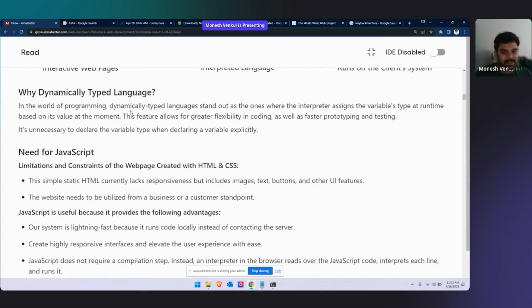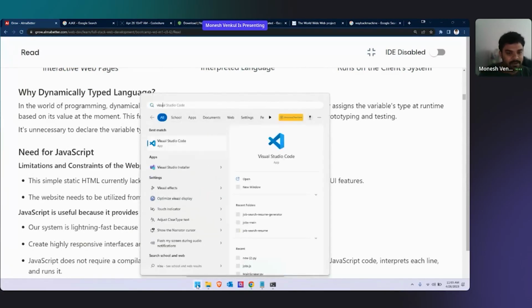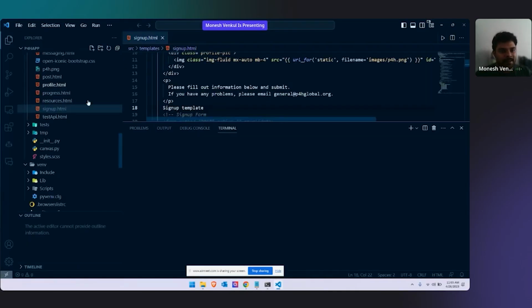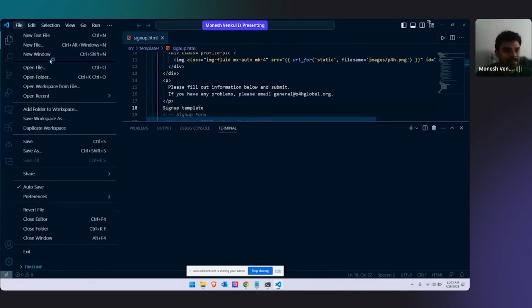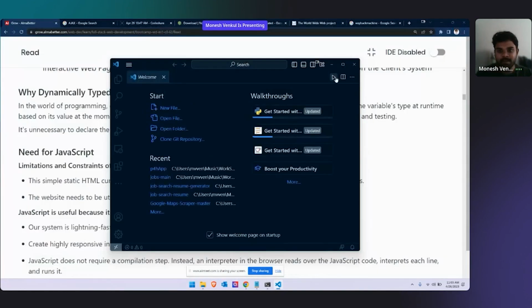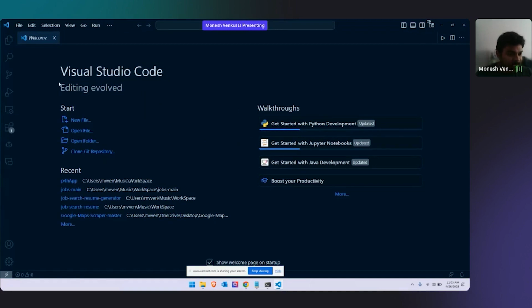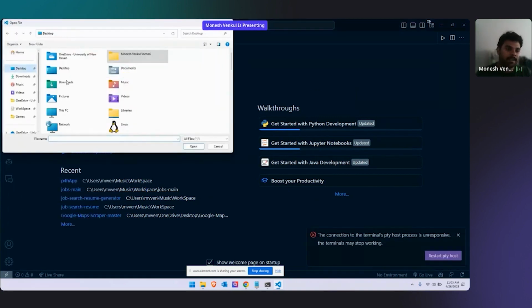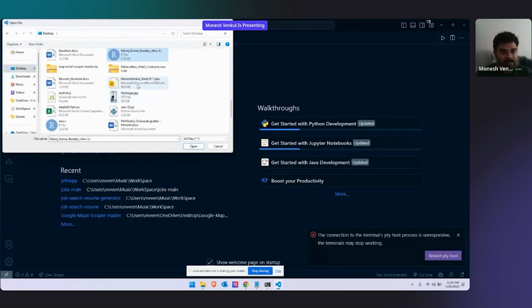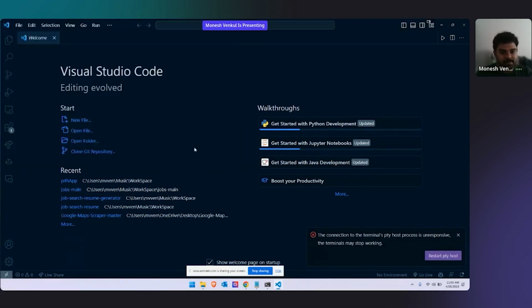And why it is a dynamically typed language, to give an example of it, I'll open Visual Studio Code. This is my project, one second. So dynamically typed language in the sense that your JavaScript code helps you out. It understands what you're coding. I'll give you an example. Open file. Let's open the first file I have created. This one.